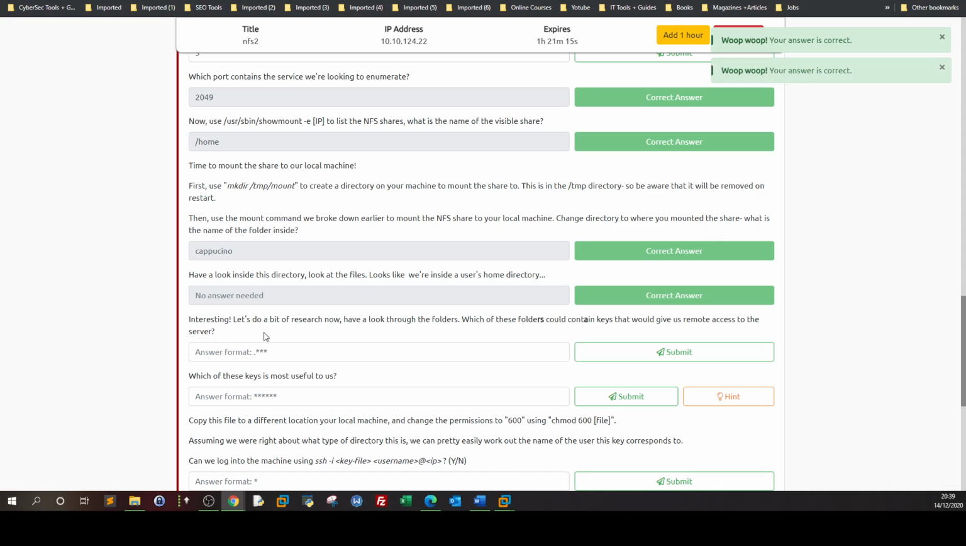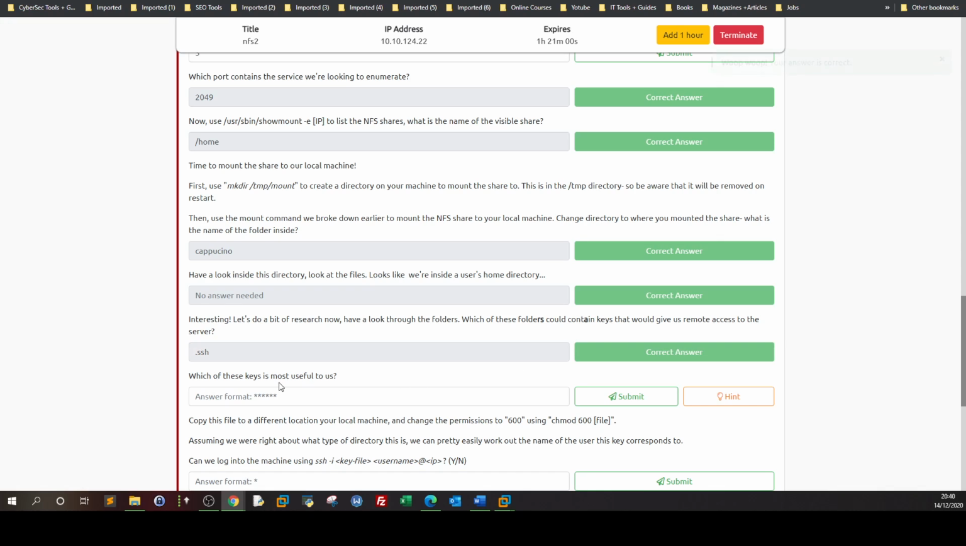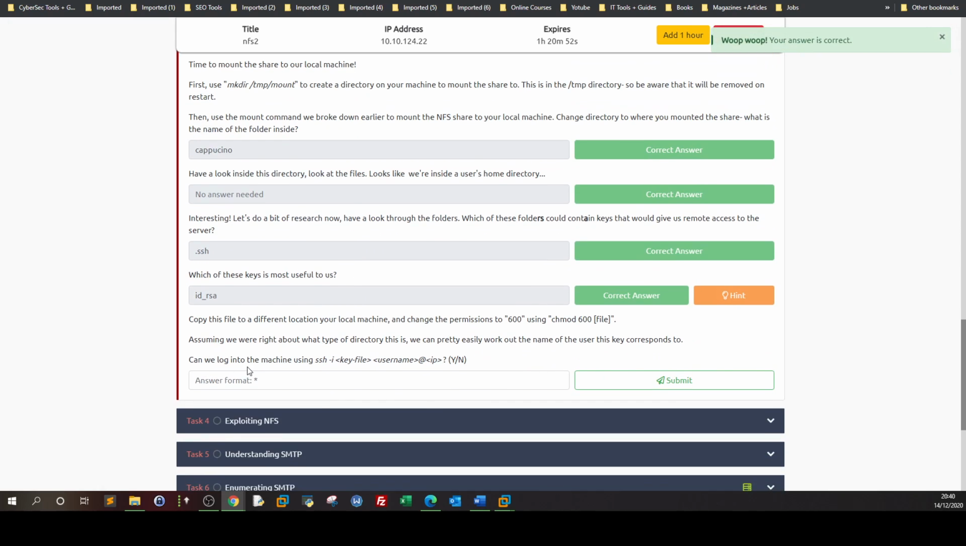Okay, interesting. Let's do a bit of research now. Have a look through the folders. Which of these folders would contain keys that would give us remote access to the server? It was .ssh. Which of these keys is most useful to us? Of course, you know the answer: id_rsa. You don't need to look. Can we log into the machine using ssh -i keyfile username@IP? Yes, why not?